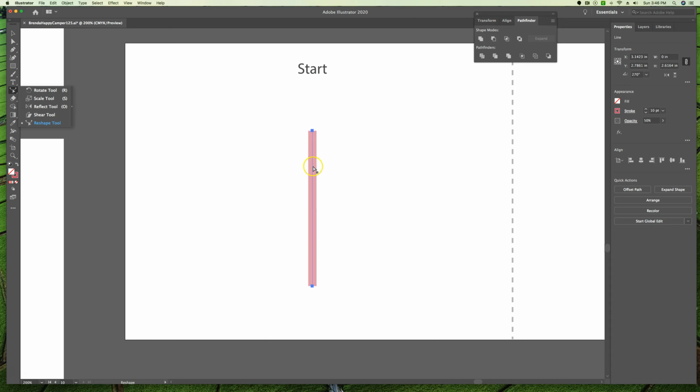So we're going to do one up towards the top. We're going to pull it to the right a little bit. And then we're going to come down about 2/3 and we're going to drag to the left. So we're kind of making a wavy S shape.